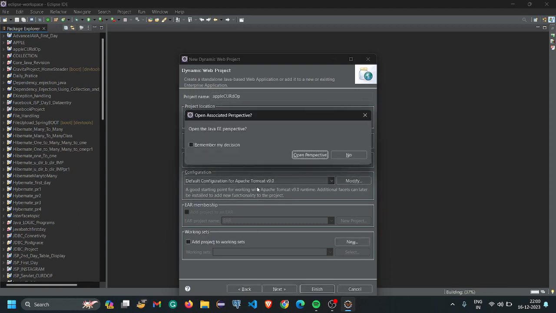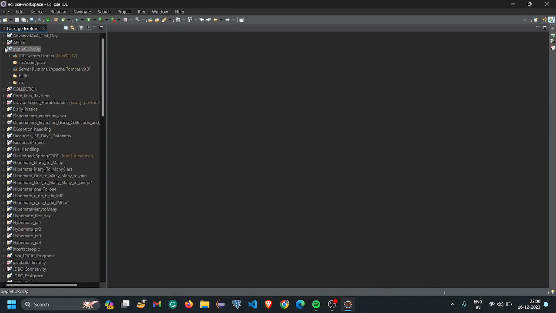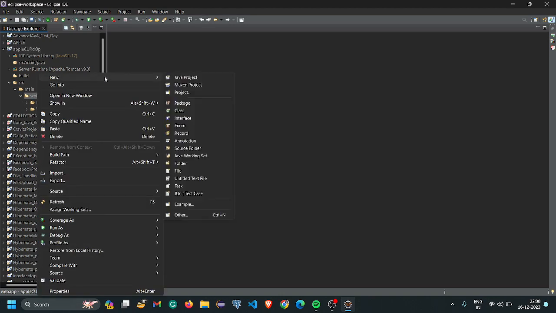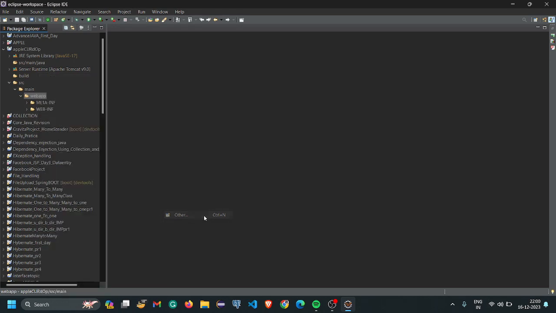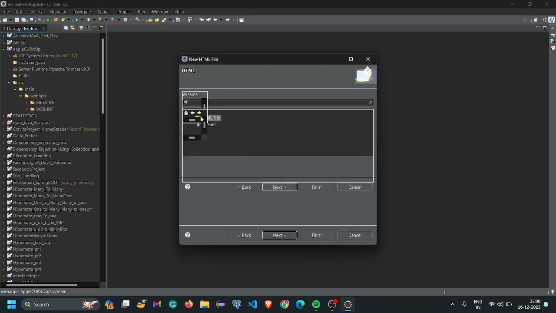You can see here our project is building now. So click on No, and here you can see our project is successfully created. After that, click on SRC main web app, and in this web app we have to create one HTML file. Click on Other, type here HTML, and click on there.